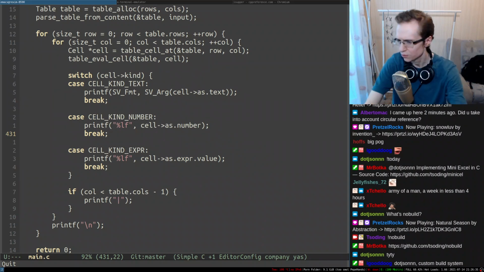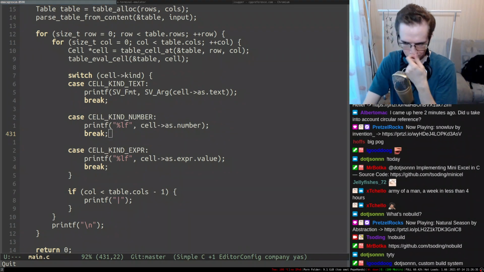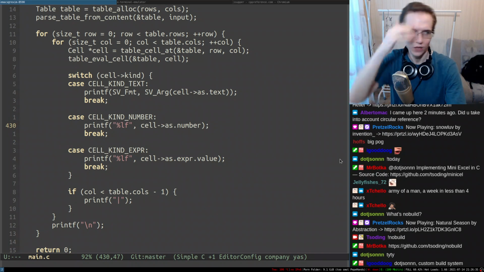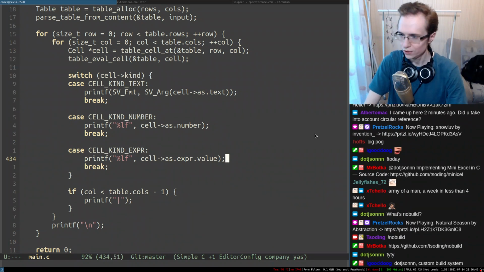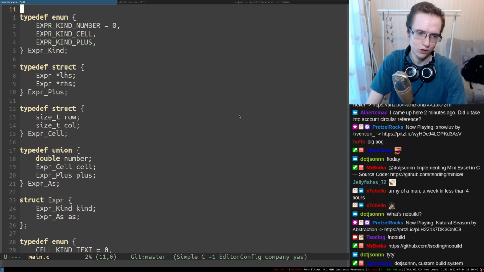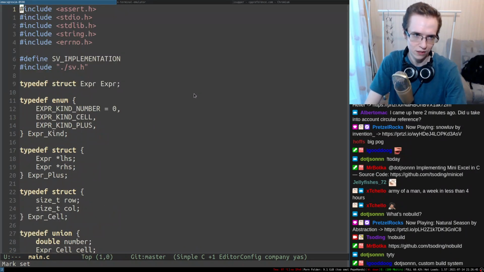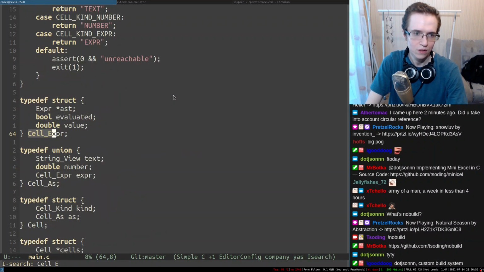I think I want to make a small break, by the way. And after the small break, we're going to try to address the circular dependency situation, right? So to address the circular dependency, I think we'll have to introduce more information into the cell, right? So where is the cell expression?